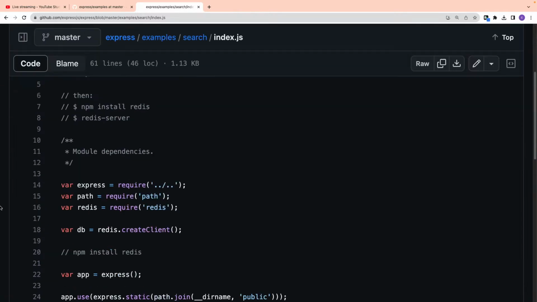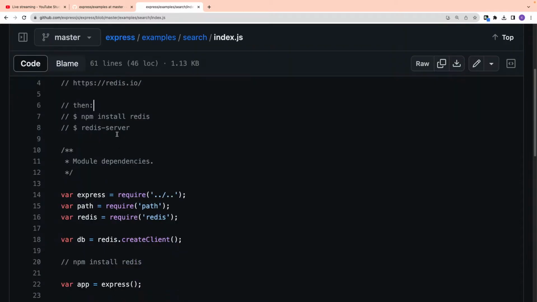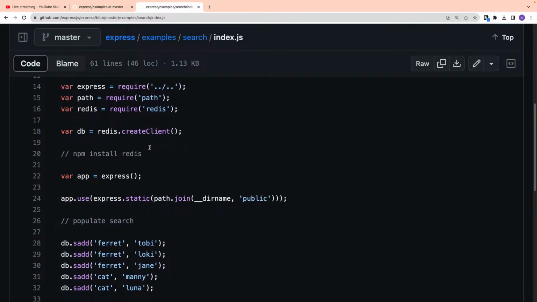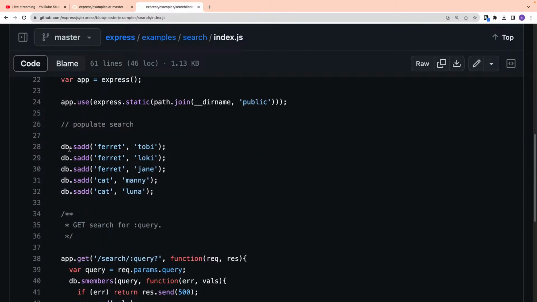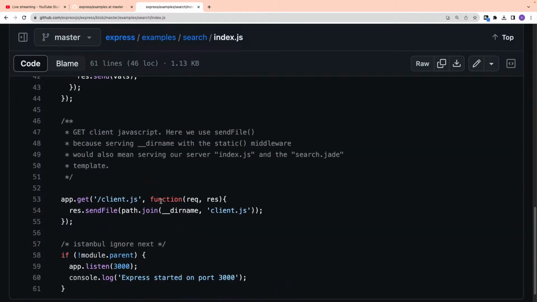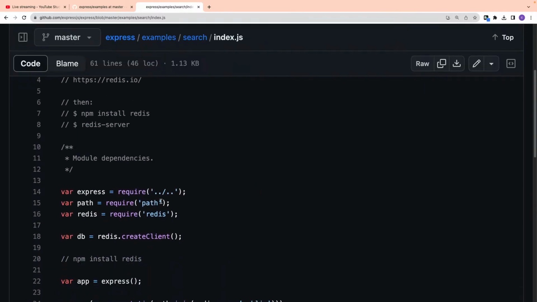Let's see what the install is. Install Redis first. Okay. Here they have used Redis createClient. Populate search. Okay, get search query. Okay, this is an interesting example. I will explore this.